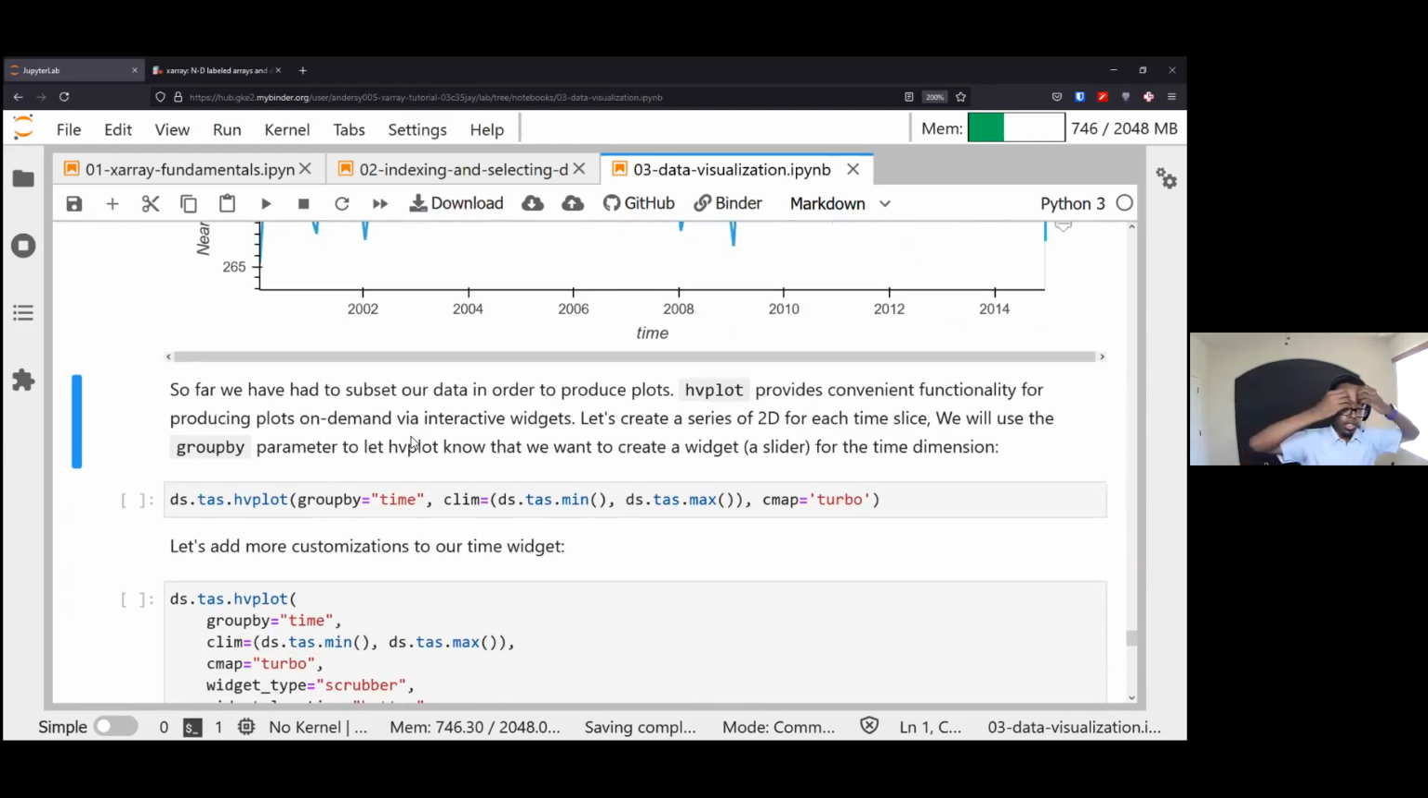Okay, now let's cover one last thing. As you've seen, every time we've had to do some plotting, we've had to subset our data. But one cool thing that hvplot allows us to do is create plots on demand. What I mean by that is hvplot will allow us to define the basic plot that we're interested in, and then tell it what dimension we want to assign a widget to. And then we can control the creation of those plots using the widget.